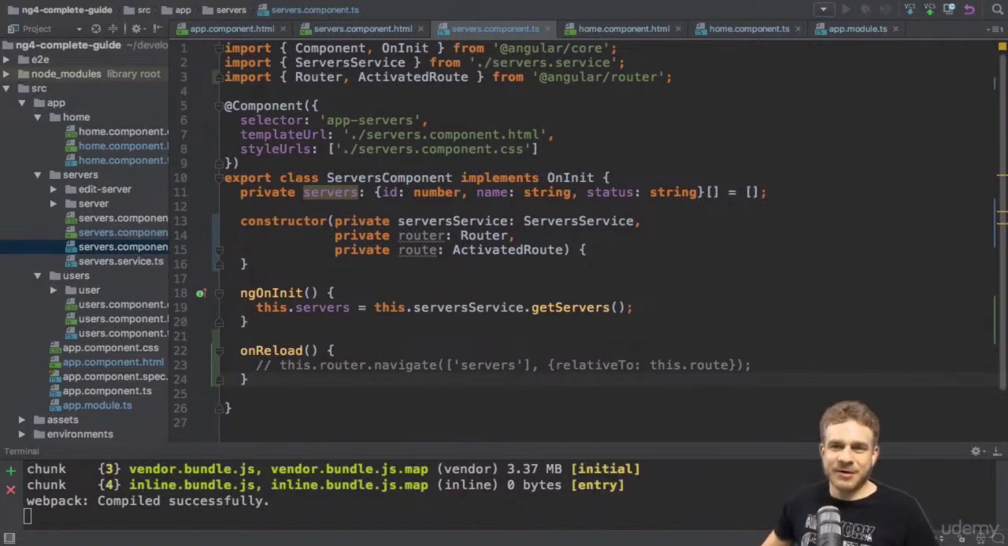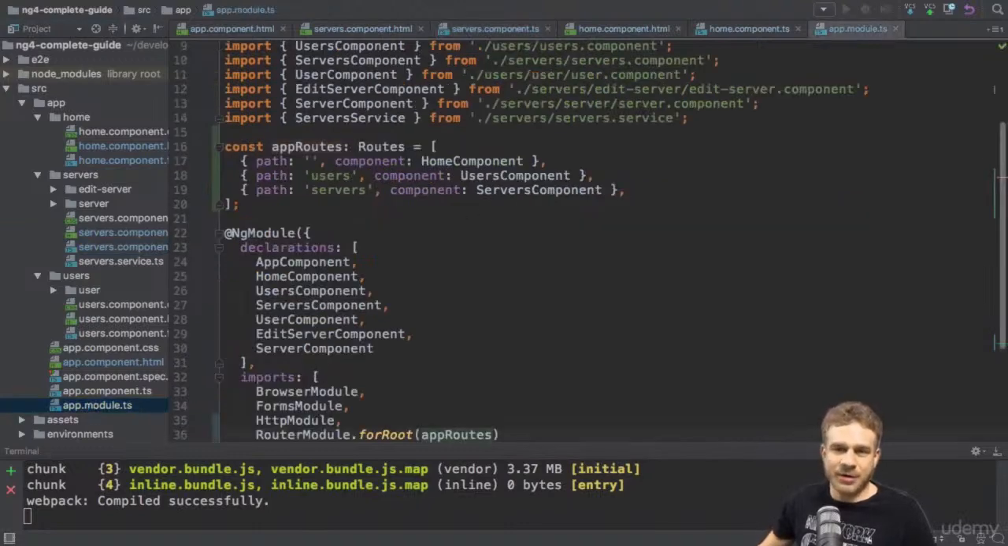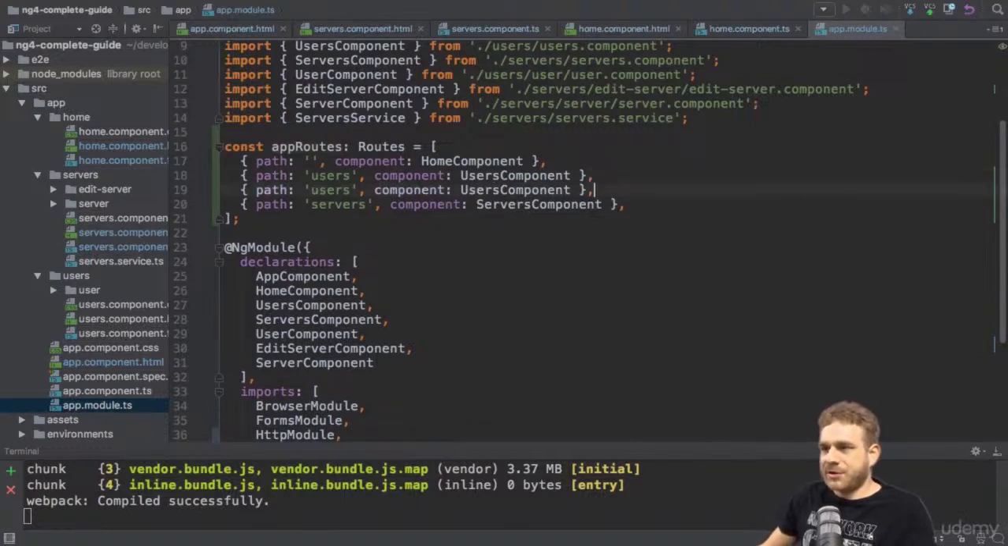With the basics about routing set, let's enhance our application a bit by going back to the app module and adding some other routes to it. Let's say that besides our users route here, we also want to be able to load a single user, so to load the user component, which simply, well, gives us that single user.